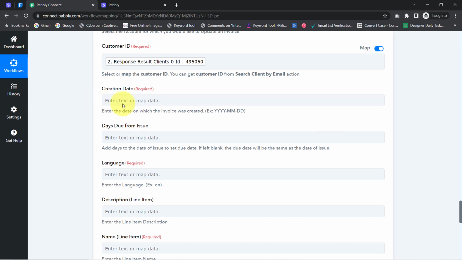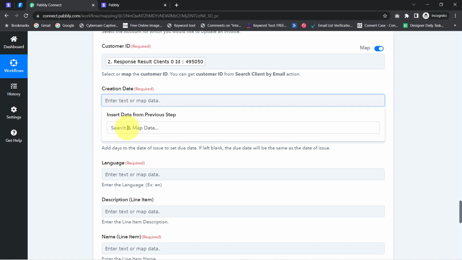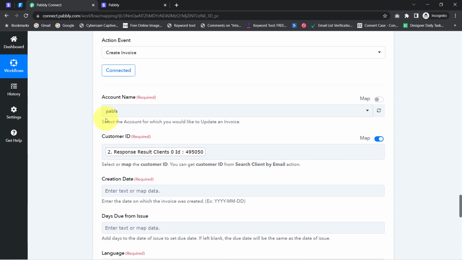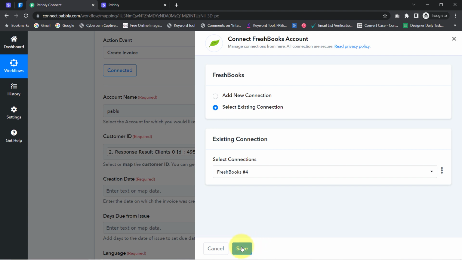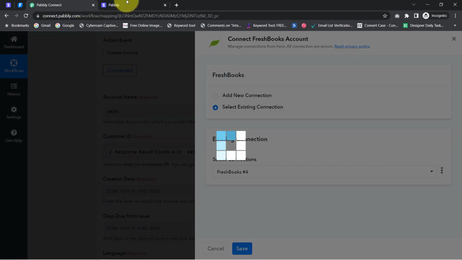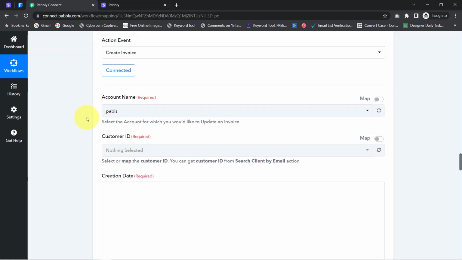Okay, but when I click on this field, you will notice that the above data is not visible here. So I'll have to refresh this automation, but if I refresh it, my step will be removed. Okay, so let me show you. You can also click on this connect button, and then click on the save button, and this is how your automation will be refreshed and your step will not be removed.